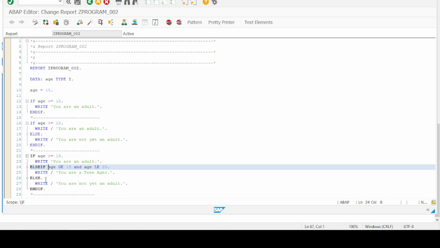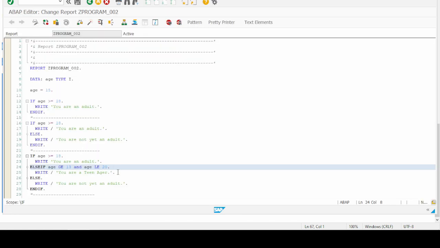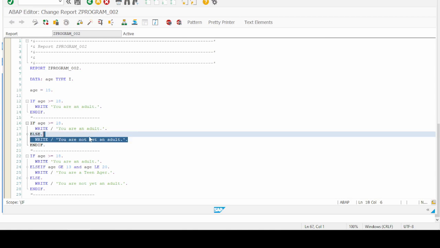understand. Let's again execute the program for clear understanding. Let's execute. So the system is printing 'You are not yet an adult' and 'You are a teenager.' You are a teenager and you are not yet an adult. In this way, we can use our IF and ELSEIF statements, or we can also execute a block of statements. Let's try a block of code.